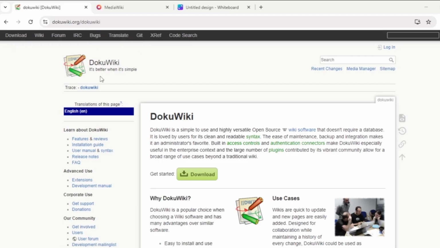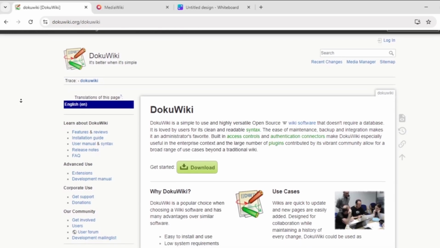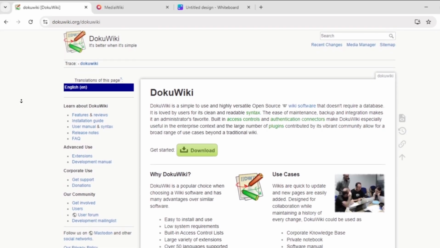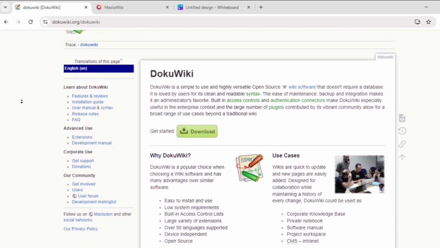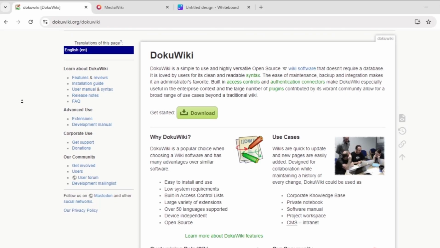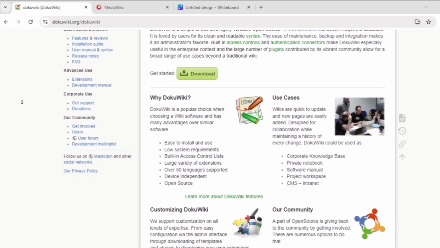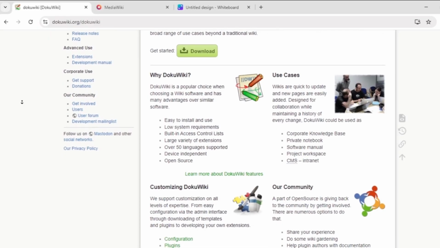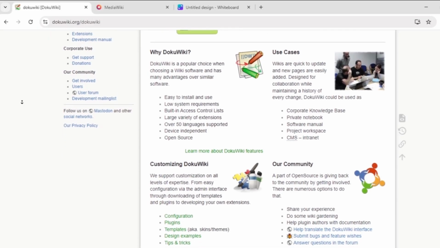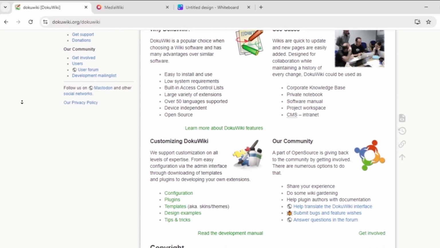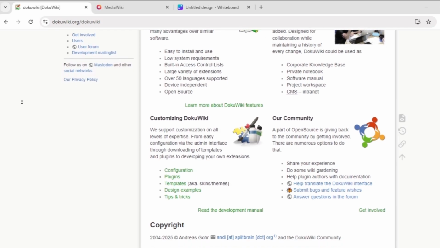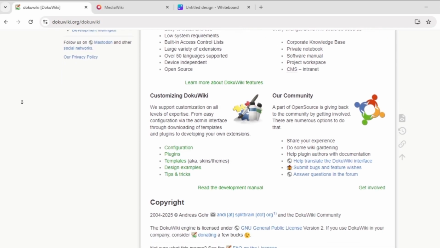It's a lightweight database-free wiki that stores data in plain text files. It's super easy to install, just a server with PHP, and it's perfect for small to medium teams. DokuWiki shines with its simple, clean syntax, built-in access control lists, and over 1,000 plugins for customization. It's great for documentation, project notes, or corporate knowledge bases, but its interface can feel a bit outdated, and it's less suited for massive, complex wikis.